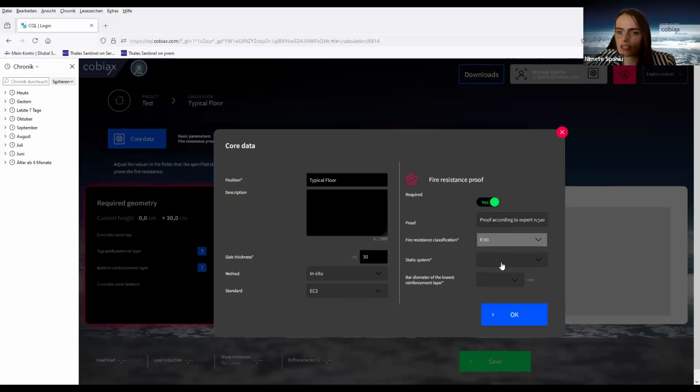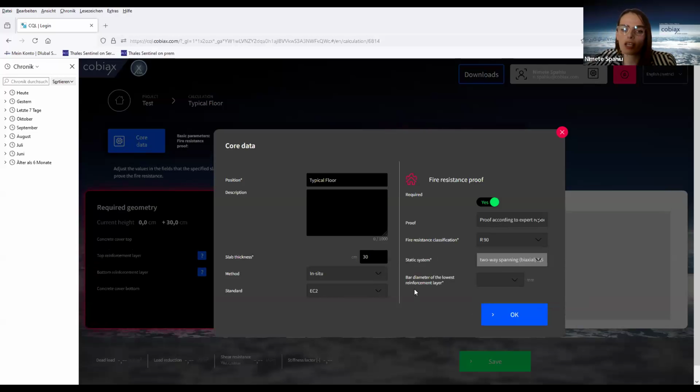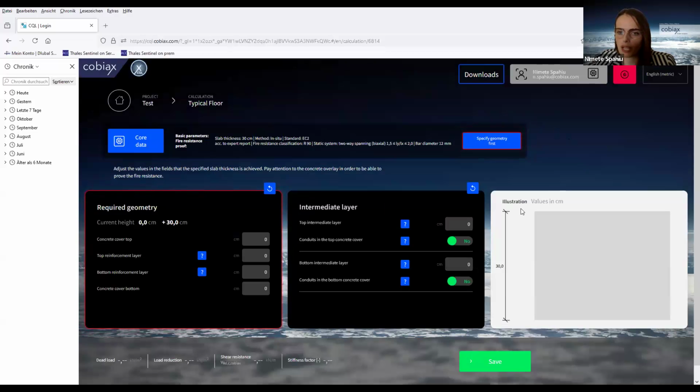Here is the static system, one-way spanning, two-way spanning. I am just supposing that we have this case here. Here is the bar diameter of the lowest reinforcement, the bottom reinforcement. So I am just supposing that I have Ø12 each 10 centimeters. I will press OK, and I am done with the first page.